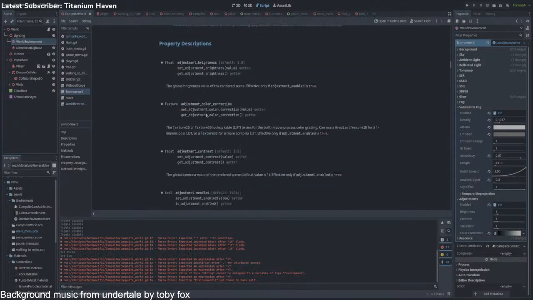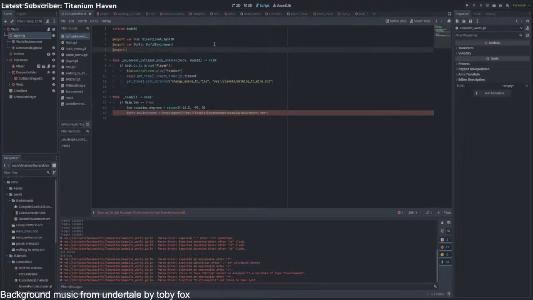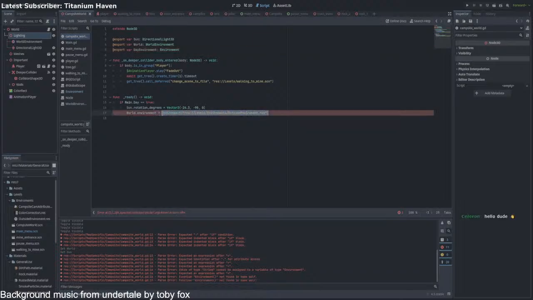I'm not really sure how to set an environment and be like, yeah, this environment is that environment. Oh, I'm a genius. Wait, export variables. Export variable day environment, and just set it to be the day environment.